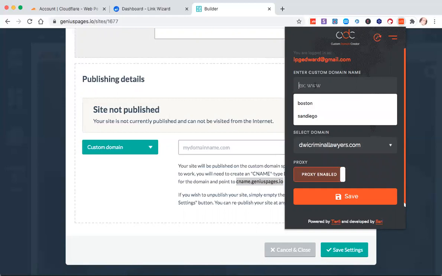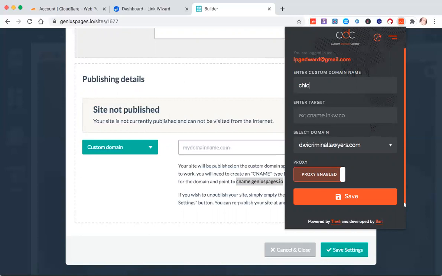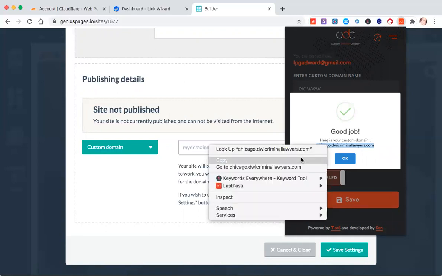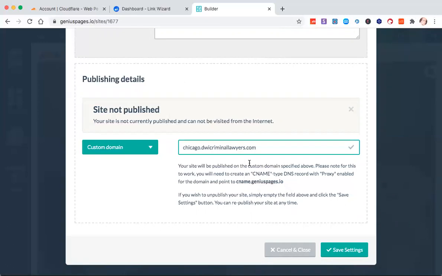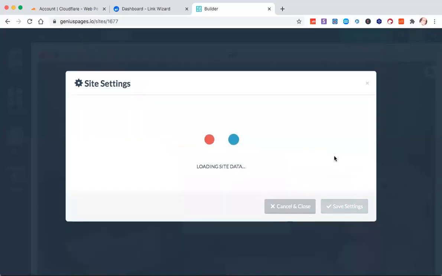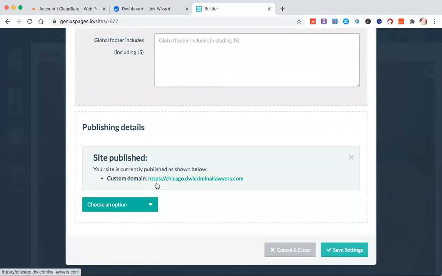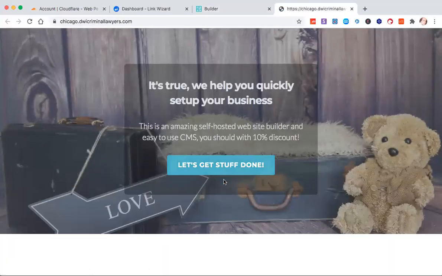Maybe we're making a site this time for Chicago. We want to give somebody a rank and rent site for chicago.dwicriminallawyers.com. So this time we're going to paste in cname.geniuspages.io, leave proxy enabled, and hit save. Good job. Remember, we just copy that, same thing, copy. We go back to Genius Pages, we paste it in there, and I hit save settings. That's it. HTTPS, see, we've already got the security built in there. We're through Cloudflare, chicago.dwicriminallawyers.com. Let's hit it, and there's our website. Boom, done. That fast. That is super fast.